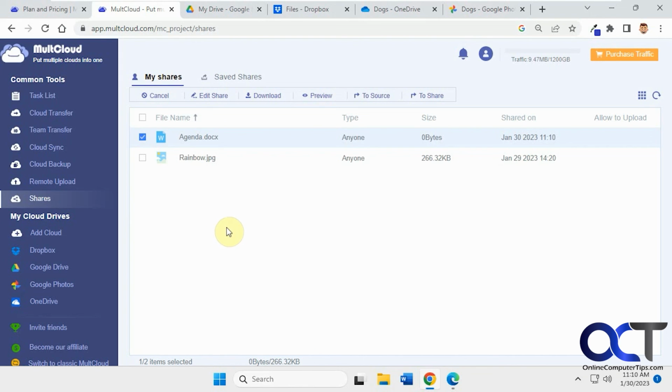So that's about the gist of it, how it works. So it's a pretty nice little service there. So if you have a bunch of different cloud storage platforms and you want to be able to kind of manage them all from one place and also back up and sync your data, it's a good way to do so.